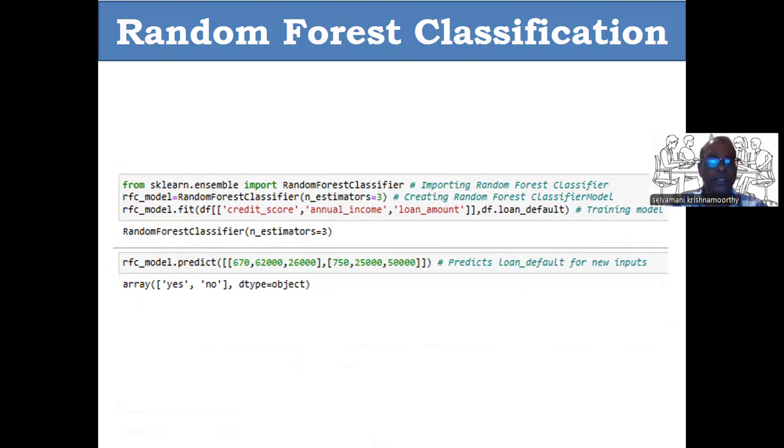Now I need to create one random forest classifier model. This random forest classifier model I need to import from sklearn.ensemble. So sklearn.ensemble is one module. From this module, I can import the RandomForestClassifier class. So I imported. After that, I created RFC_model as a random forest classifier model. Here, I gave n_estimators equal to 3. Why? Because I want to create 3 decision trees.